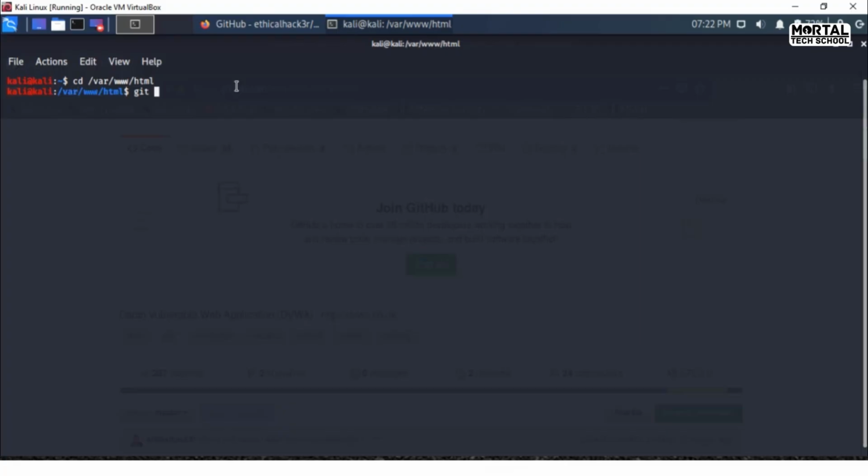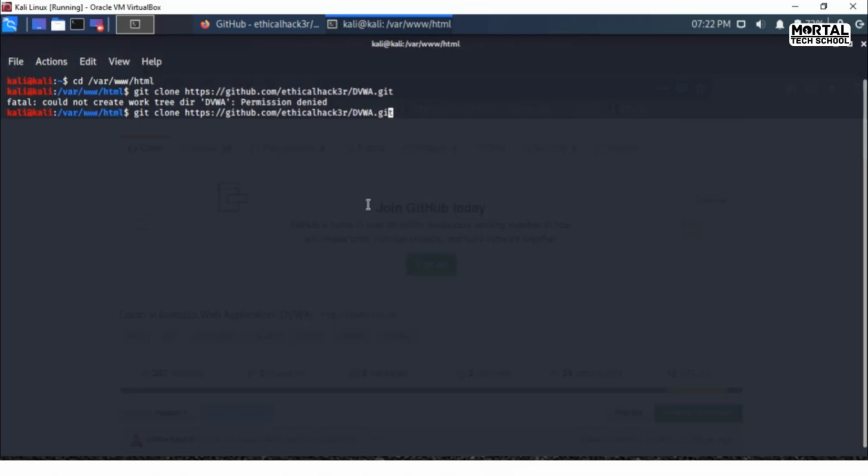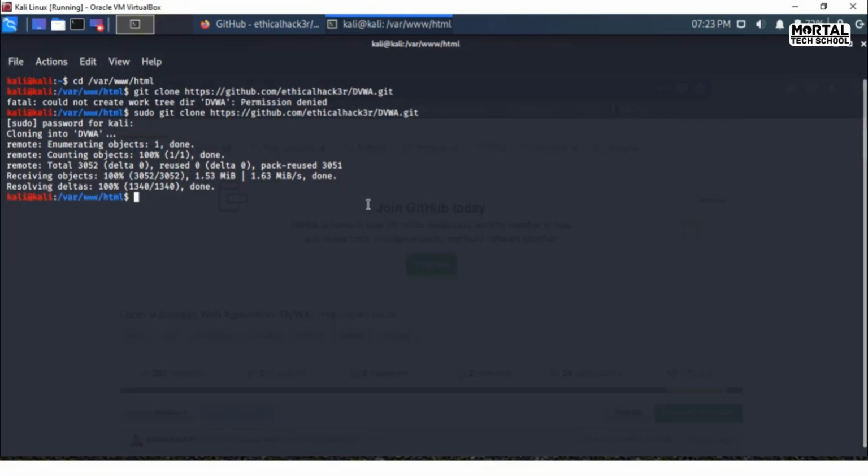Now type git clone and then paste the link and add the .git extension so that it will download. If you get an error could not create the directory, make sure you have written sudo before git. So sudo, it will ask for your password and then hit enter. Now Kali will automatically download the DVWA. Voila, it has been downloaded.